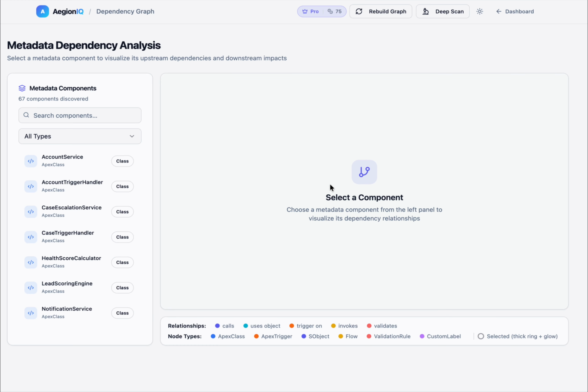Rebuild Graph regenerates the visualization from your last scan snapshot. It's fast, so no Salesforce API calls. Deep Scan goes out and refetches everything fresh from your org. Down here at the bottom is the legend. Keep an eye on this as we go. It's your key to reading everything you see on the canvas.